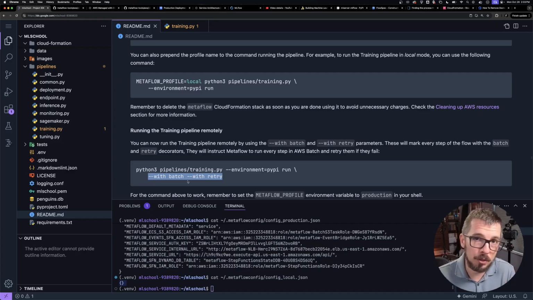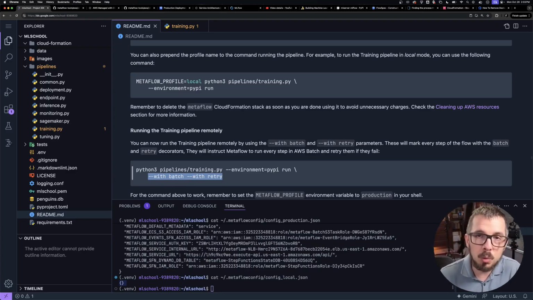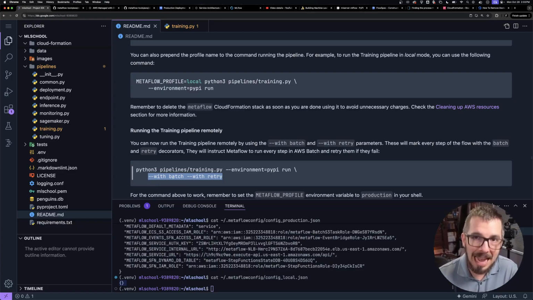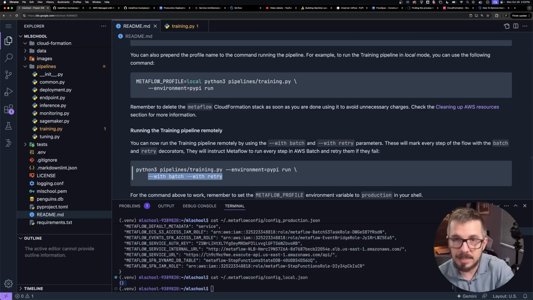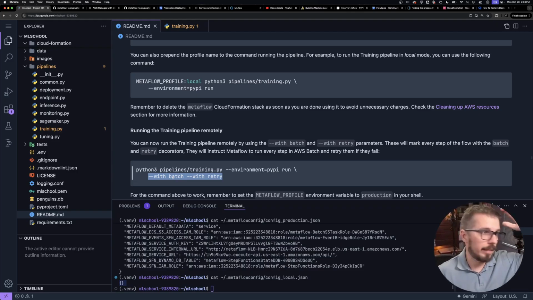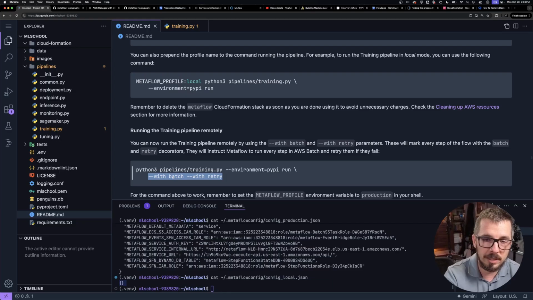What these parameters do, these parameters are defined by Metaflow, is add a batch decorator and a retry decorator to every single one of my steps. So the start step will get these two decorators, the train step, the evaluate step, all of those steps are going to get these two decorators.